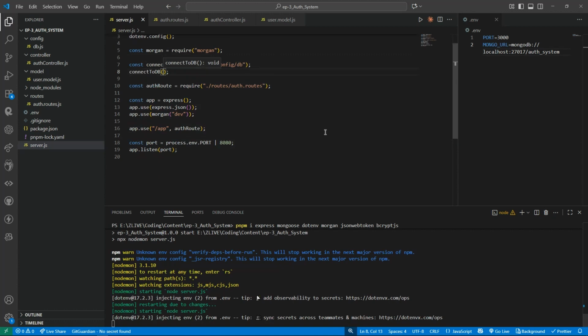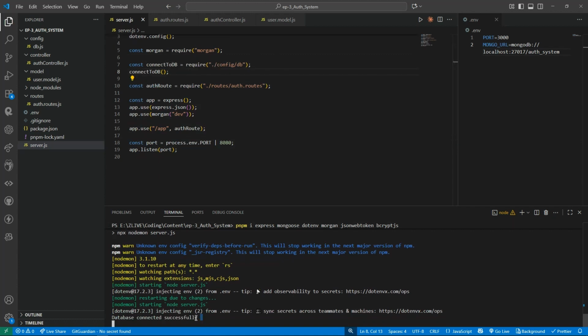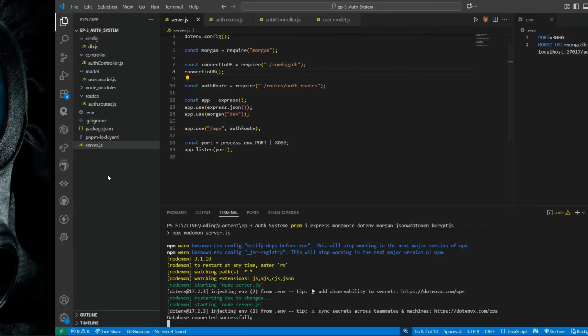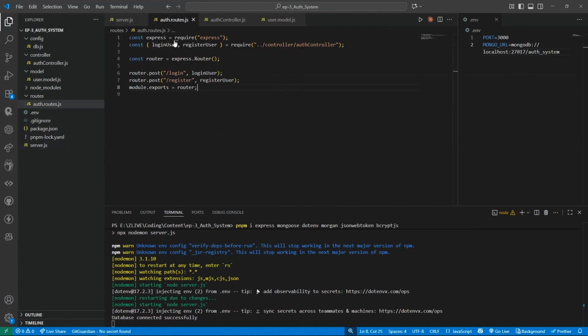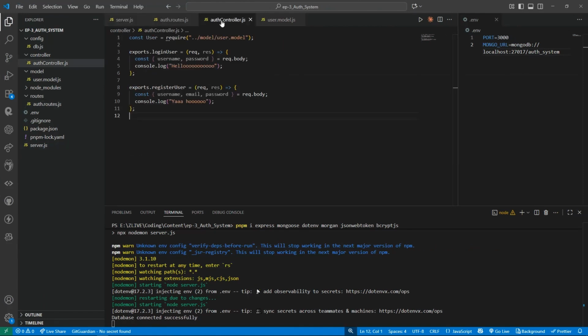Node 1 started. Yeah, database connected successfully since I have run over here. And all our setup is almost completed. The main thing we have to do now is add the controller. I also forgot what I have done before. Let's work on the register for now.